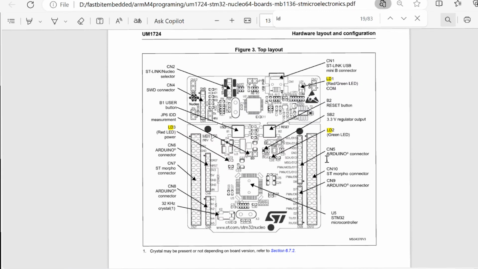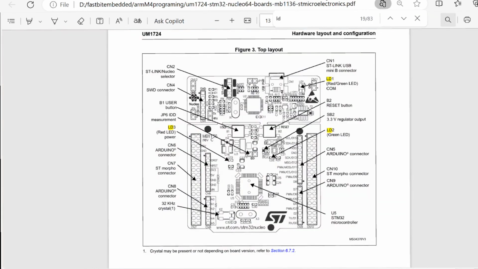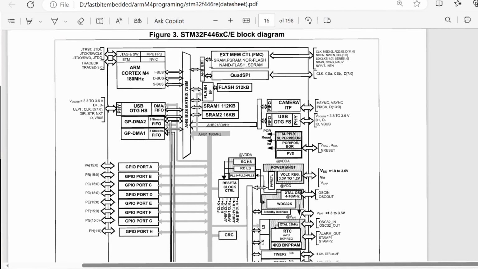Now let us see with which pin this is associated. To do that, we need to download the schematics from the ST website, and here I have found LED2. When you trace this, you can find it is associated with PA5. As you can see here, there are many ports. These are general purpose input output ports. Among these, the green LED is on port A, and this is connected to the system bus, that is AHB1.